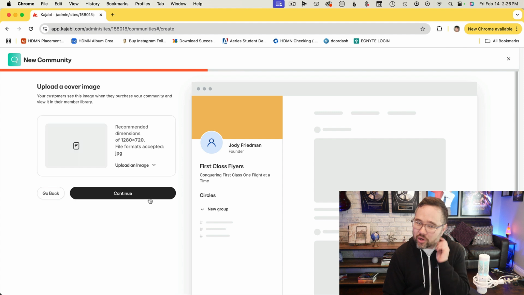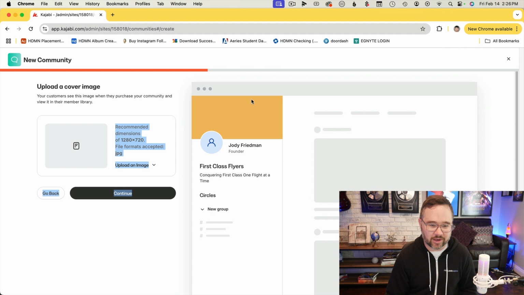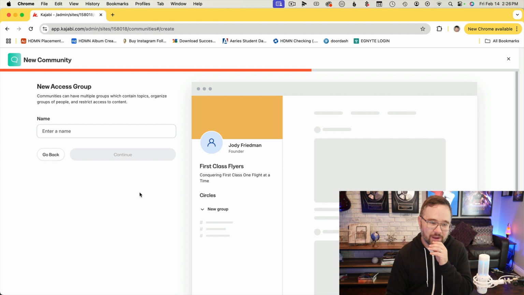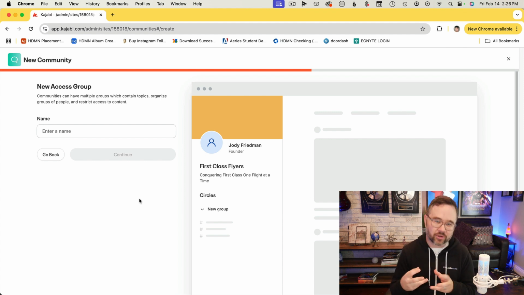All right. You can have a thumbnail that would sit up here where that yellow is. We're not going to do that. I just want to show you the basics of how to create a community. Okay, within a community, you can have multiple groups. That allows you to organize groups of people and restrict access from one group and another to certain content.